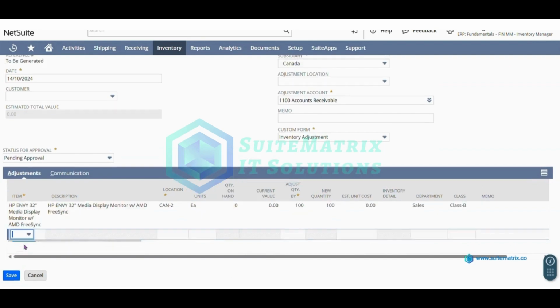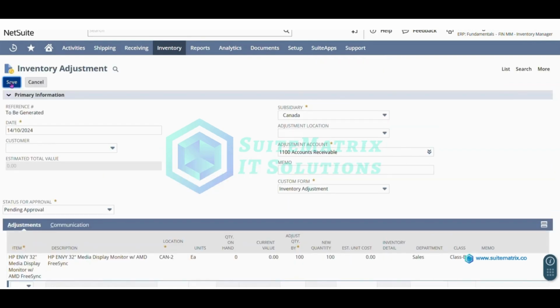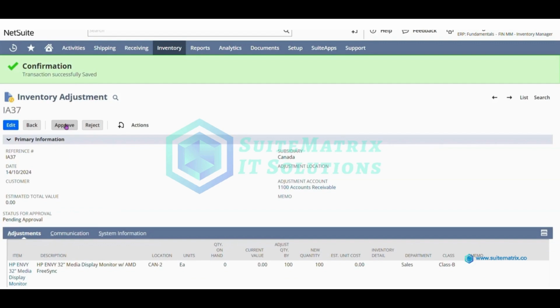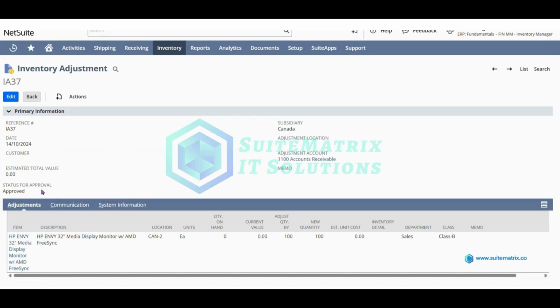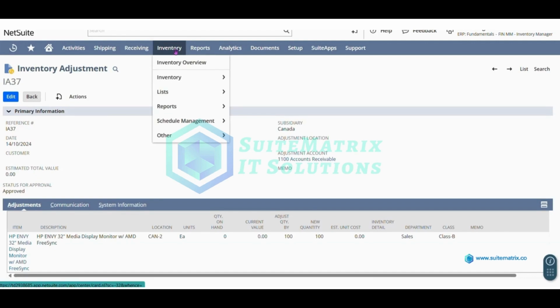Click Add and Save. Once saved, click Approve. The status will update to Approved. Go back to the Inventory Adjustment page.